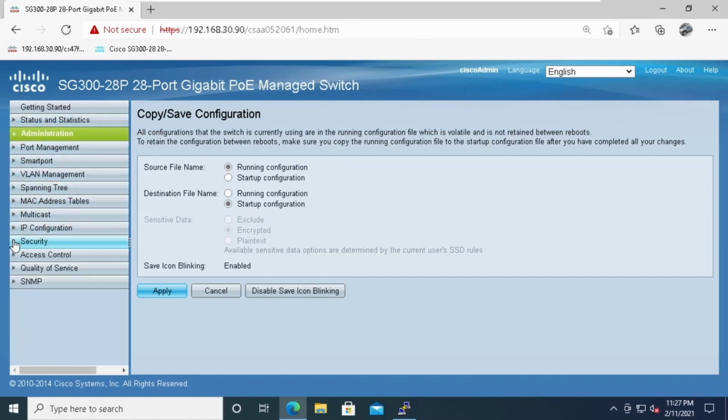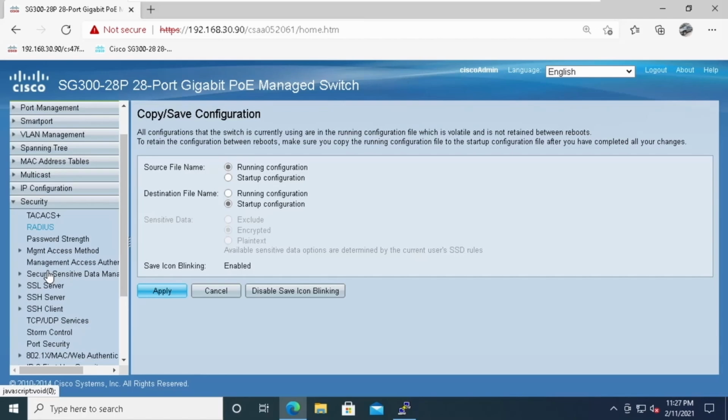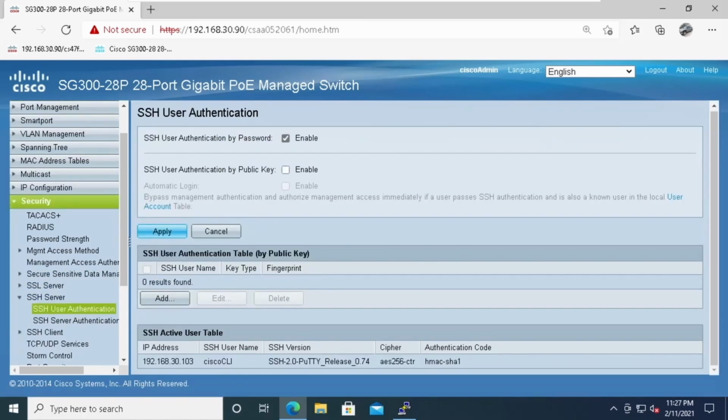If we go back to Security, SSH Server, and SSH User Authentication, the table here shows all active logins to the switch and which IP address they're coming from. That's it for this demo.